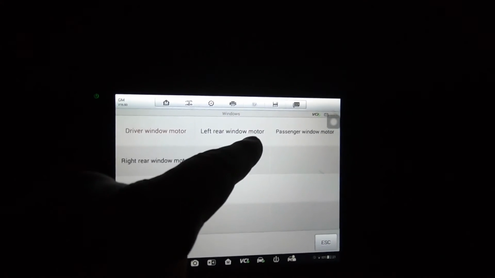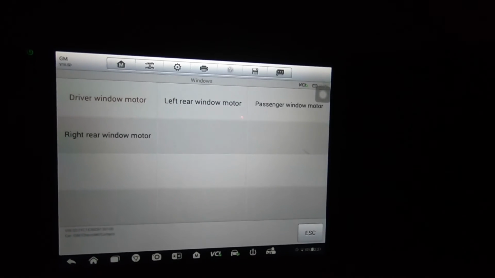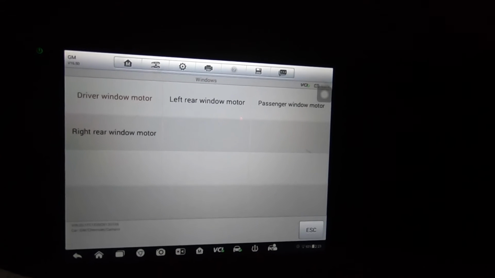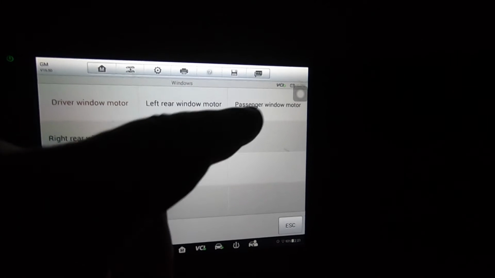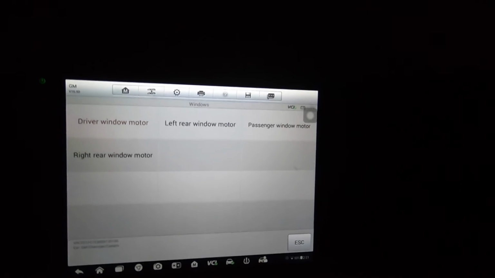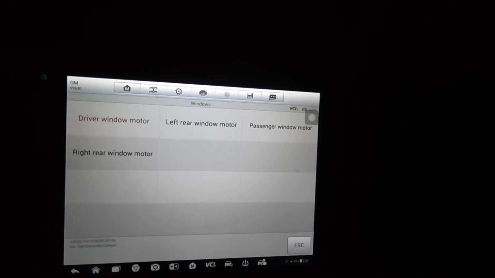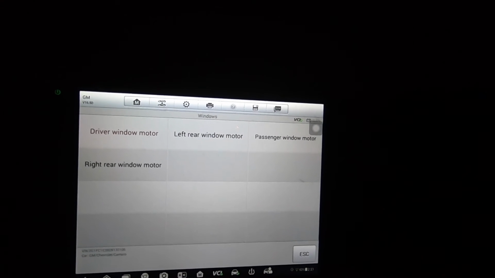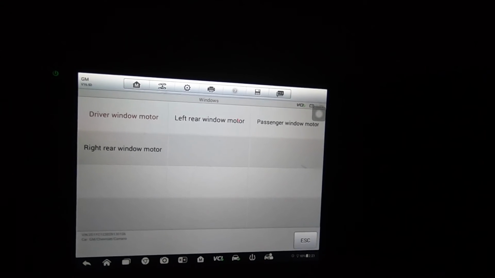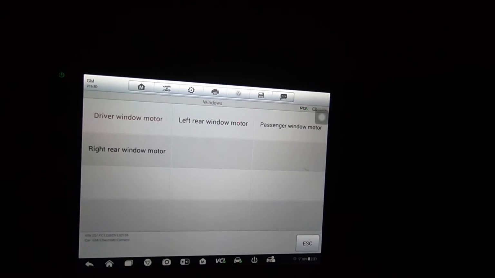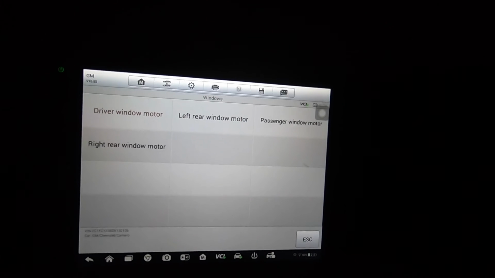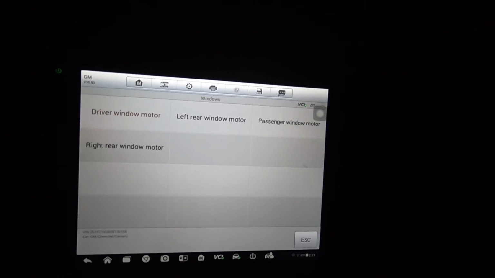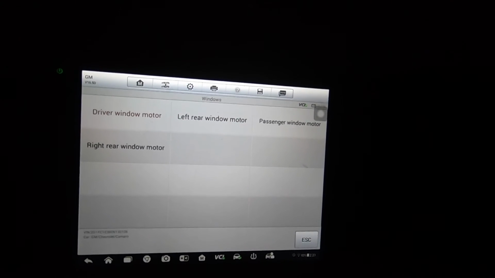So obviously, you see here left rear window motor. Well, obviously this car doesn't have a left rear or a right rear window motor. So those obviously aren't going to do anything. Now, what's weird is that the passenger window also has the express up and down. But for some reason, with just disconnecting the battery and connecting it back, the passenger window did not have a problem. We never got any symbology or issues with the passenger window. It still works just fine.